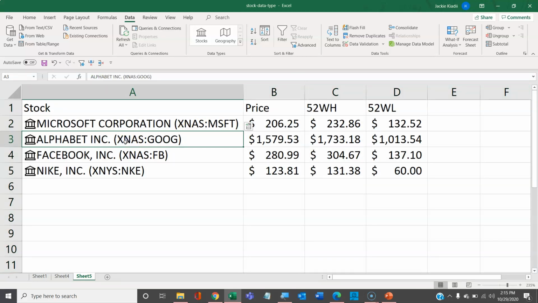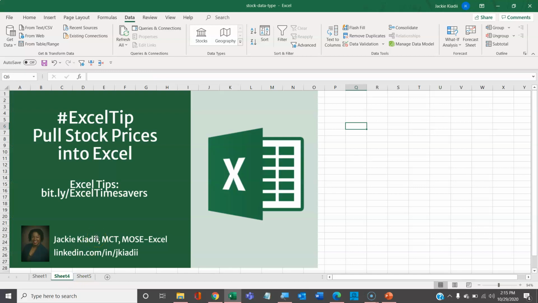If you need to refresh it, all you do is go back to the Data tab in your ribbon, click the Refresh All button. It goes out to the internet and collects the latest and greatest. Now, there are two things that you need. You do need to be connected to the internet in order for this to work. If you are not connected to the internet, you will not even see this part of your ribbon. And then the second thing is that this is a feature that's available with an Office 365 subscription. So you will need that as well.